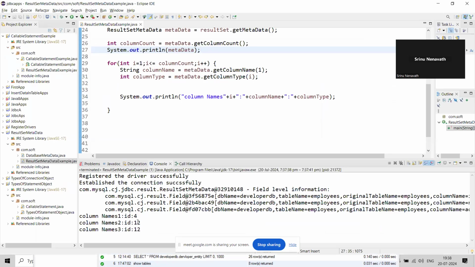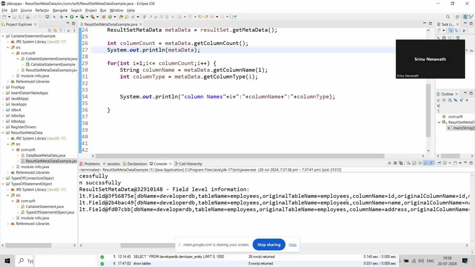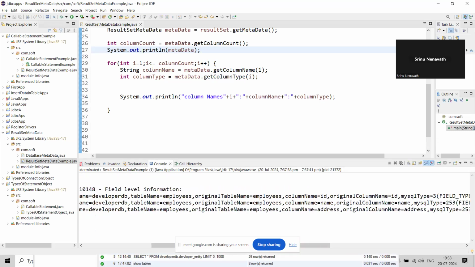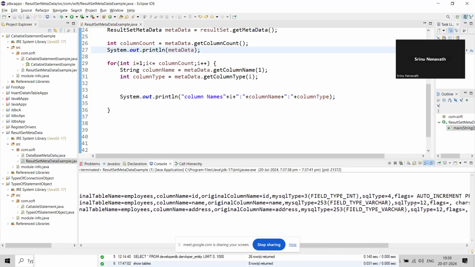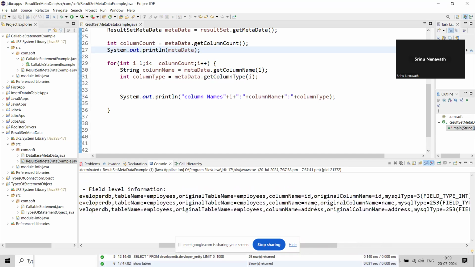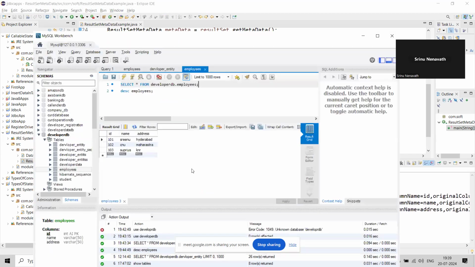ID 4, and name 12, and address 12. What is ID 4 here, guys? You can check here what we call size, guys. See where it is. Yes, there is a field: int size is 4, varchar is 12, that name has 12, and address has 12. So this information can be printed by using a SOPLN statement, guys.